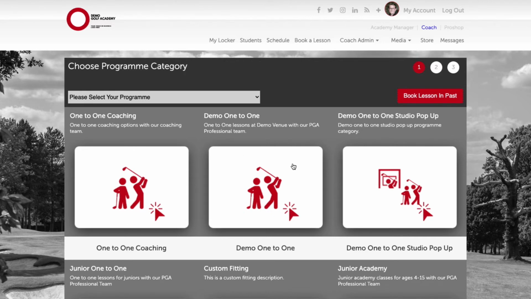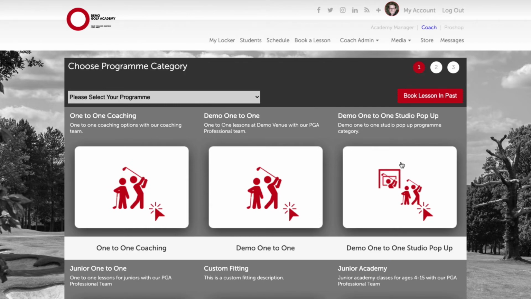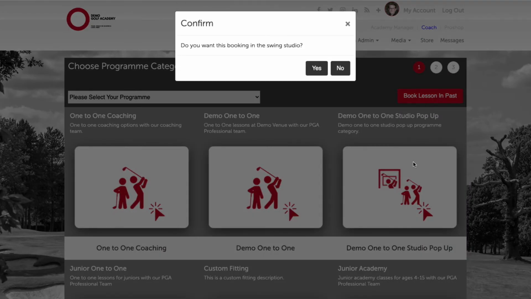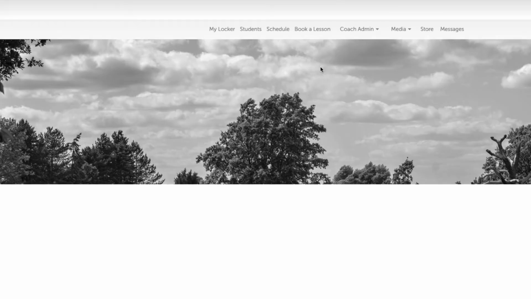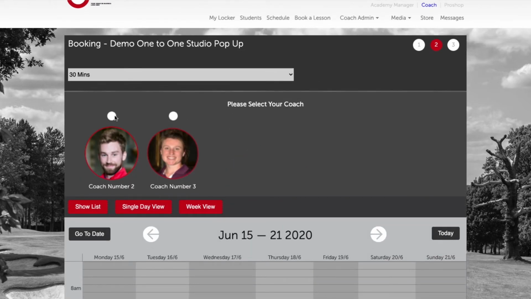Remember now we've got 2 program categories, Demo One-to-One and Demo One-to-One Studio Pop-Up. By selecting Demo One-to-One, we can see that we're immediately taken through to the duration stage, as we've defined this program category as one-to-one lessons that don't take place in a studio environment. However, with the Demo One-to-One Studio Pop-Up, when we click it, we can now see that we're asked to confirm whether this booking is in the Swing Studio or not. So let's go ahead and click yes. As a coach or a customer, we want to have our one-to-one lesson in the studio environment.